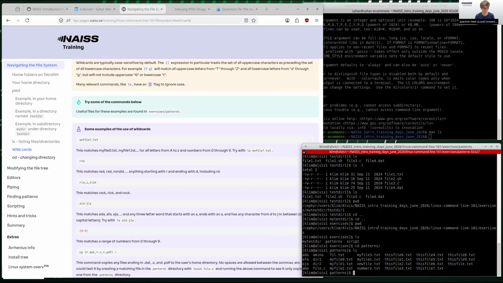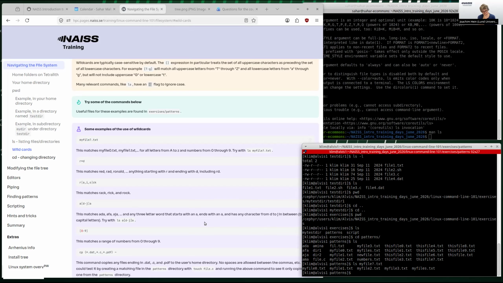Now, if we want to list all the files called myfile question mark .txt, ls myfile?.txt. Okay, so it will match all the files that start with myfile and end with the extension txt, as you can see here.